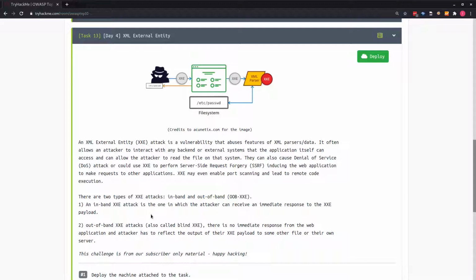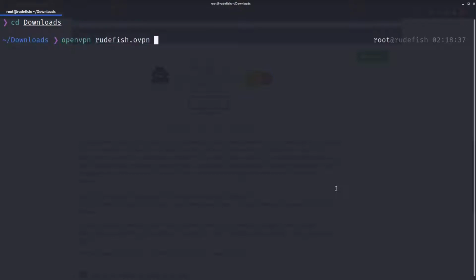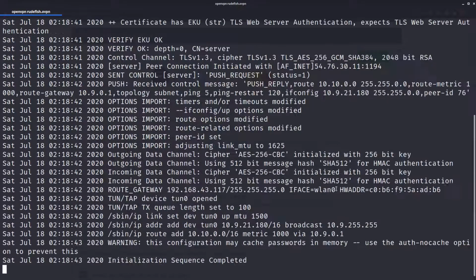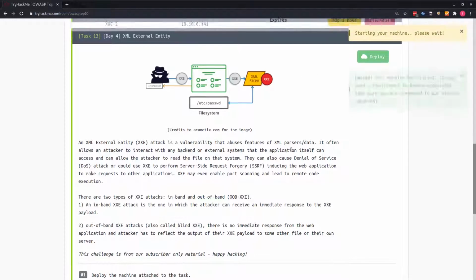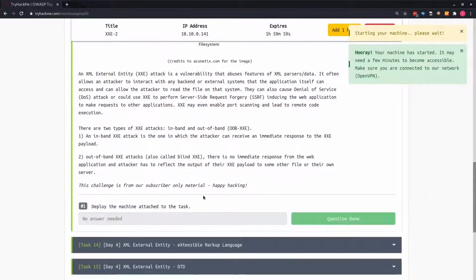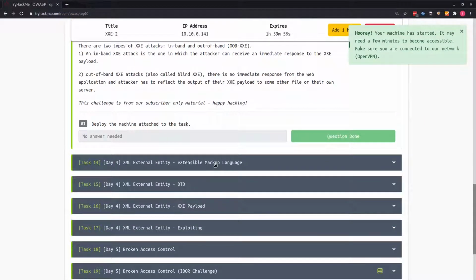So while we are here, we need to deploy the machine. To start, we are going to make sure we are connected to the VPN. So we'll open up a terminal and try to make this big. Okay, that should be big enough. Then navigate to where you downloaded it and connect using OpenVPN. Once we are connected, you head over to the page and click on deploy. And while we wait for the machine to boot up, we are going to look at the other things.